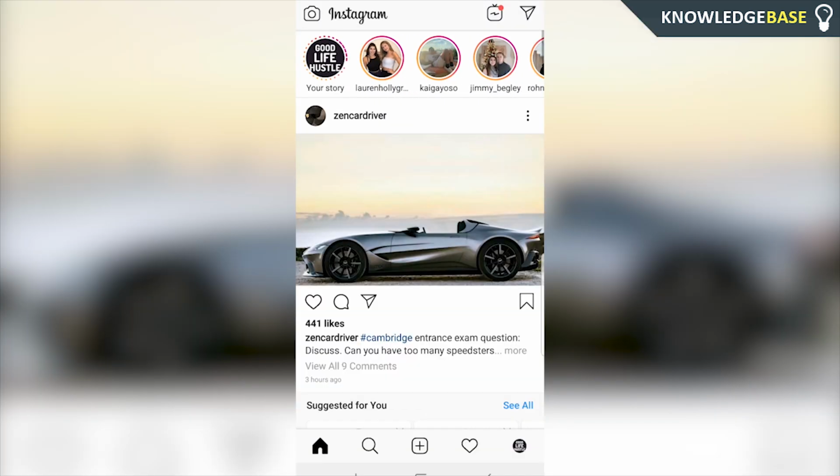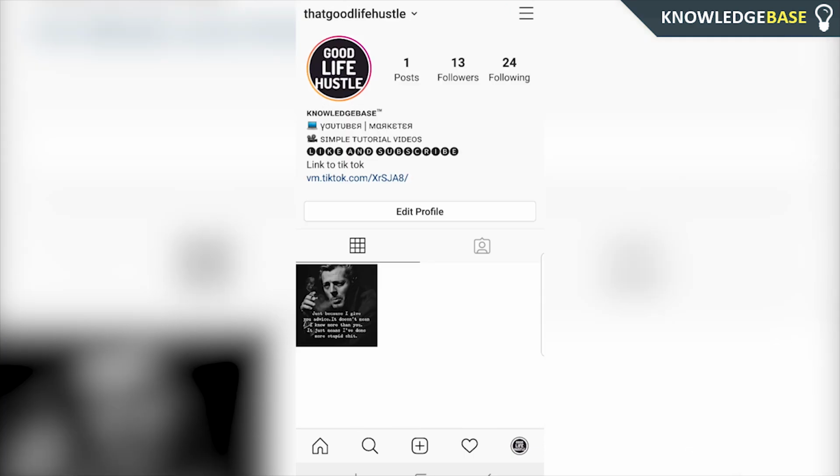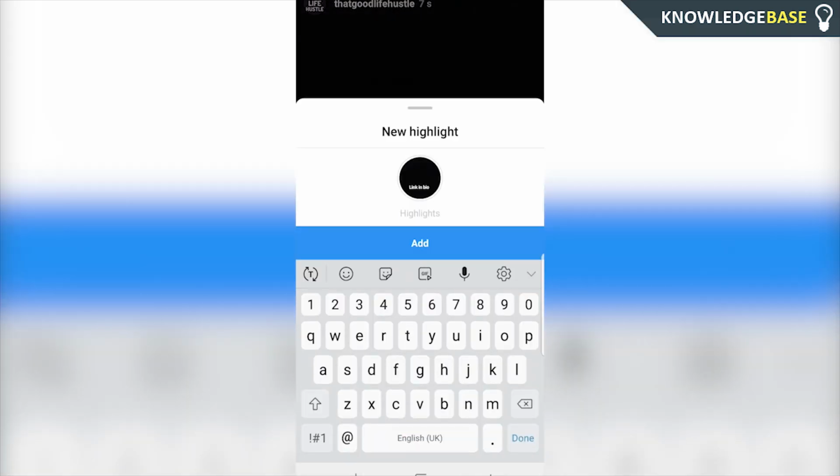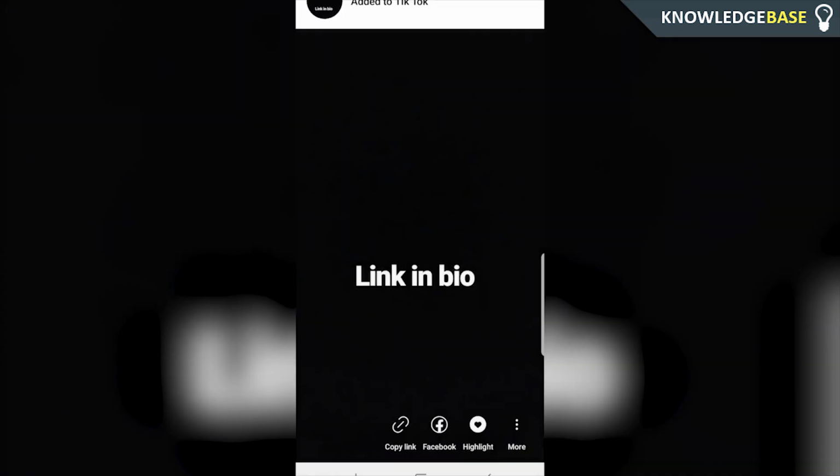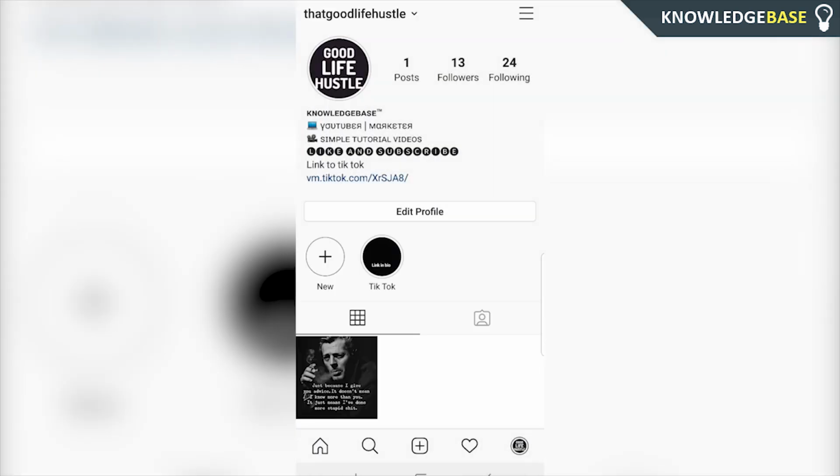Now once you've got that graphic on your story, you can then go back onto your profile, go onto your story, then click highlight and put that story as a highlight on your profile. Then you can click add, and now that's been added. Now you can see you've got your TikTok link or your TikTok story on your profile, and when people click that, they can then go to the link in your bio and they can then see your TikTok profile. So that's the best way you can do it if you have under 10,000 followers.